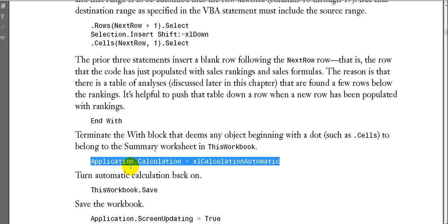And this Application tells the part of your computer that's running this program where to find this. I guess it's the compiler actually, but where to find this. Okay, so it's basically in some folder maybe called Application. Okay, that's kind of the idea of this. So Application.Calculation equals xlCalculationAutomatic.